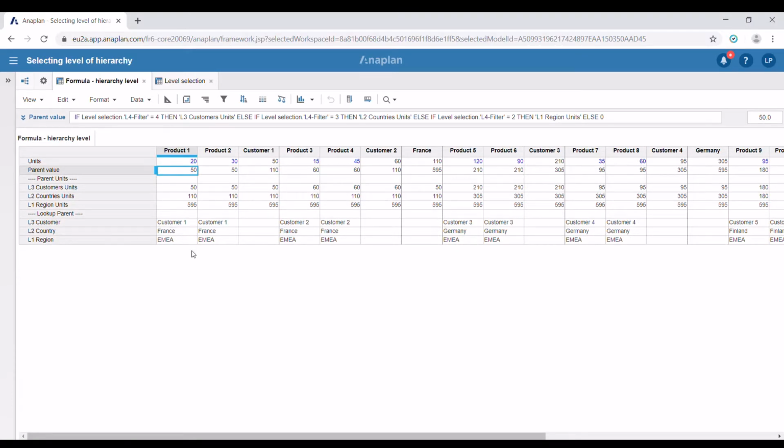We can see that now it works as expected. For customer 1 and 2, we get the value of unit for France. For France, we get the regional value. From this moment on, we can easily apply our formula to check what percentage the unit for each level of the hierarchy is from its parent.